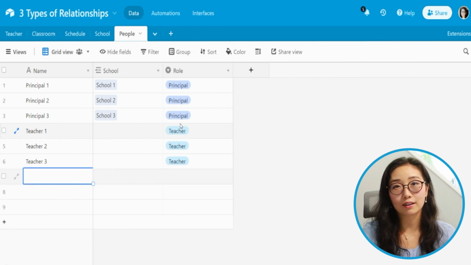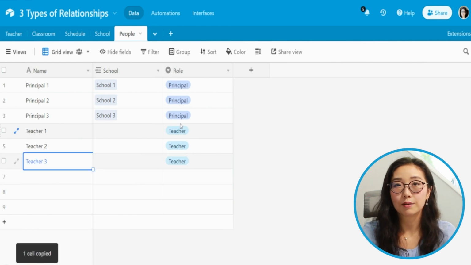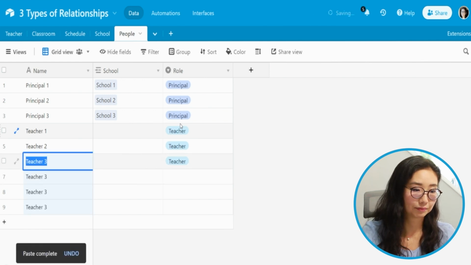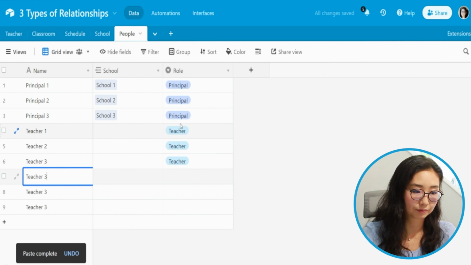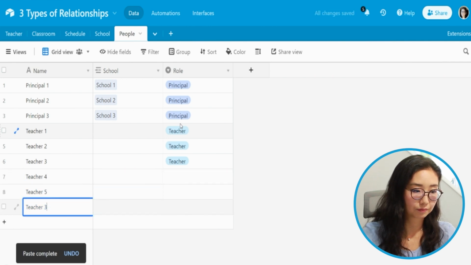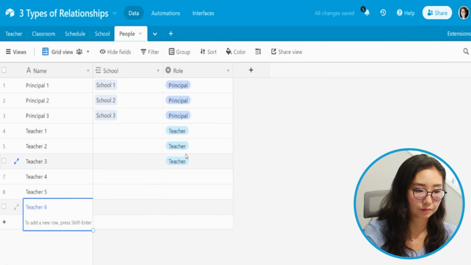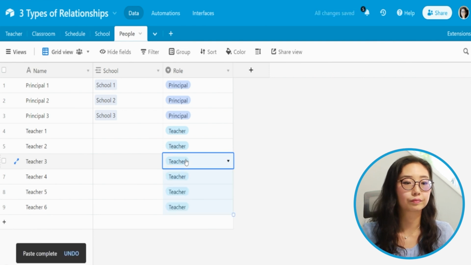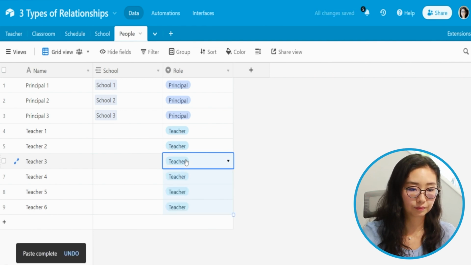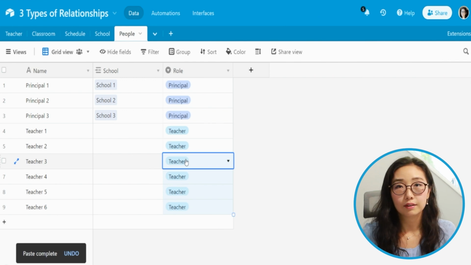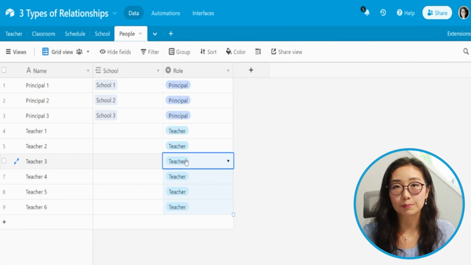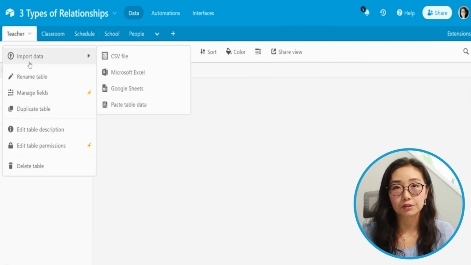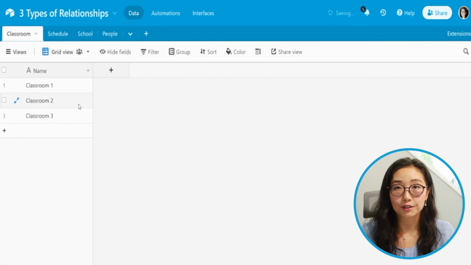I'm also going to add a few more teachers to make this data more realistic. Now I can see that I've got 3 principals and 6 teachers on my people table. And I'm also going to delete the teacher table.